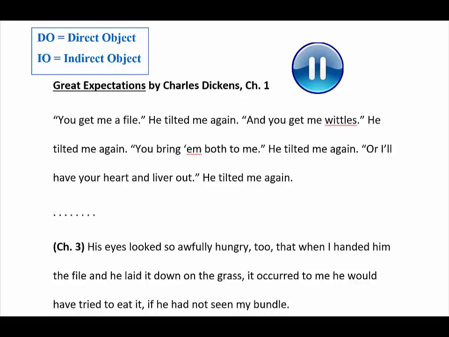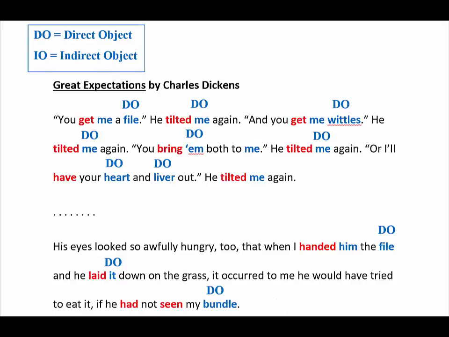Okay, pause the video and find as many objects as you can. Come back when you're ready to check your answers. Ready to check? Here we go. This excerpt has both direct and indirect objects. Let's look at the direct objects first. Remember, these are the ones that receive the verbs directly.